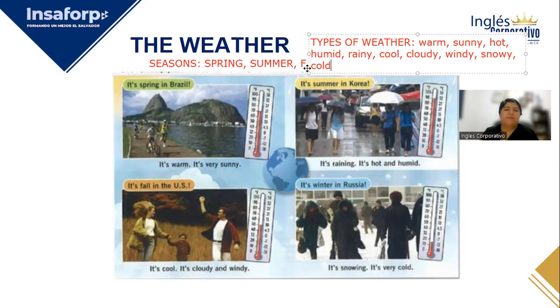Isabel. Let's start from here. It's spring in Brazil. Okay. In Brazil. Brazil. It's warm. Okay. Repitamos esa palabra. Warm. Warm. Y esa sería sunny. Sunny. Okay, next.